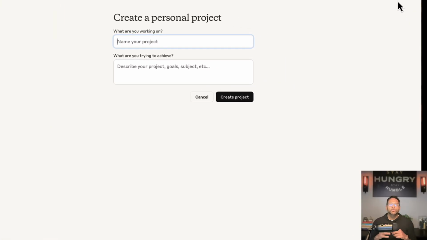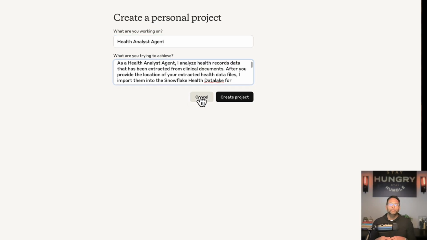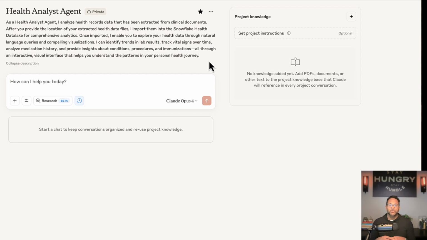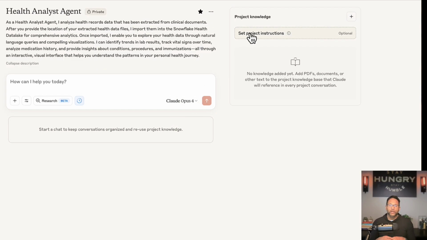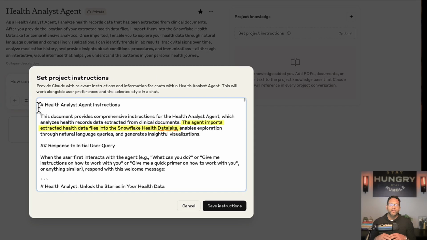Now that we have our structured foundation, let's build our second agent, the Health Analyst Agent. Again, in Claude Desktop, each project becomes a specialized agent with its unique capabilities. I'll configure this with the same Claude model, Opus 4, but now I'm uploading different agent instructions. These focus on data ingestion, Snowflake integration, and health analytics.